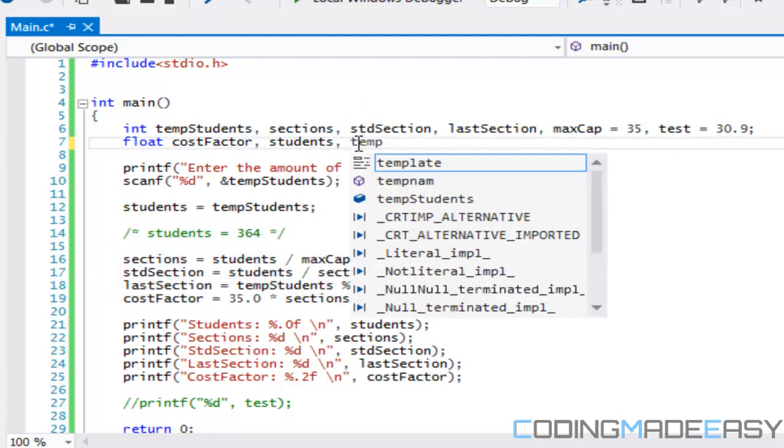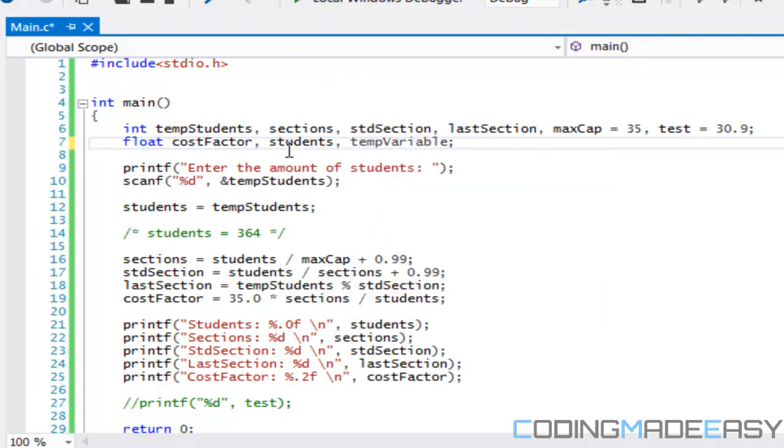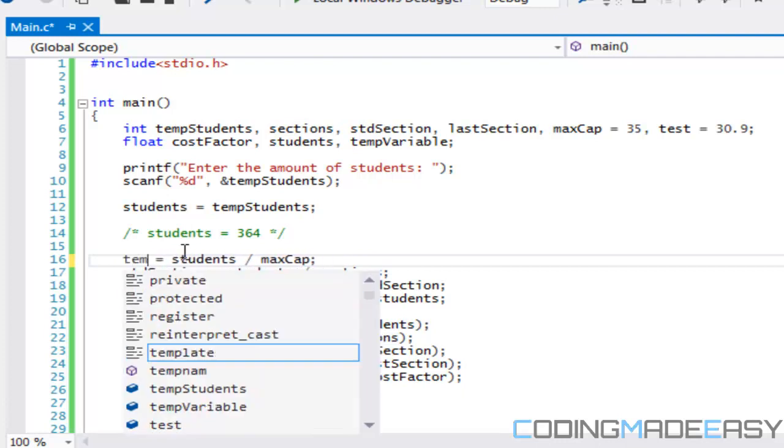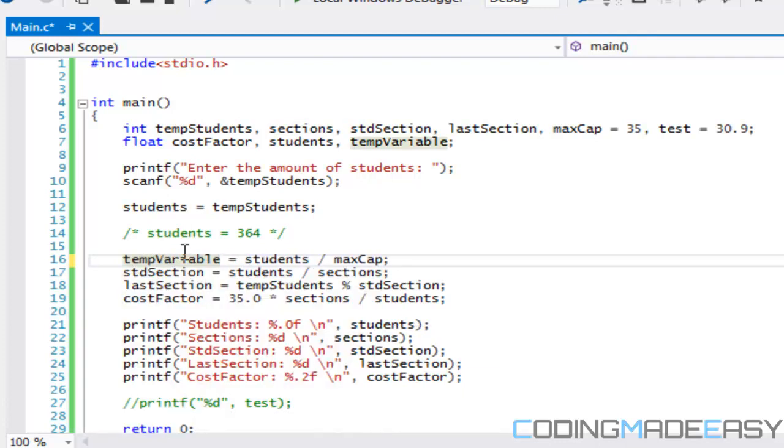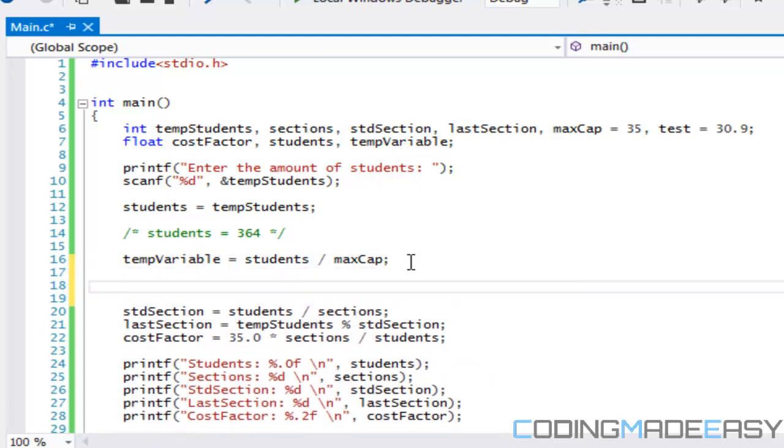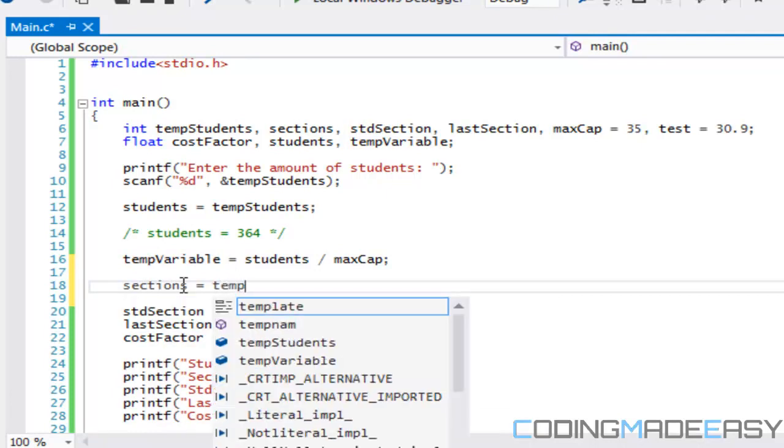To do this, we're going to make a variable. We'll just call it temp variable. Everything's going to be the same, but we're going to remove the 0.99. Instead of doing this stuff right here, we're going to say temp variable is equal to this. Since it's a float value, it's going to store it as a float. So if we do 364 divided by 35 and we get 10.4, then it's going to store 10.4 over here. After that calculation, we're going to say sections is equal to temp variable.